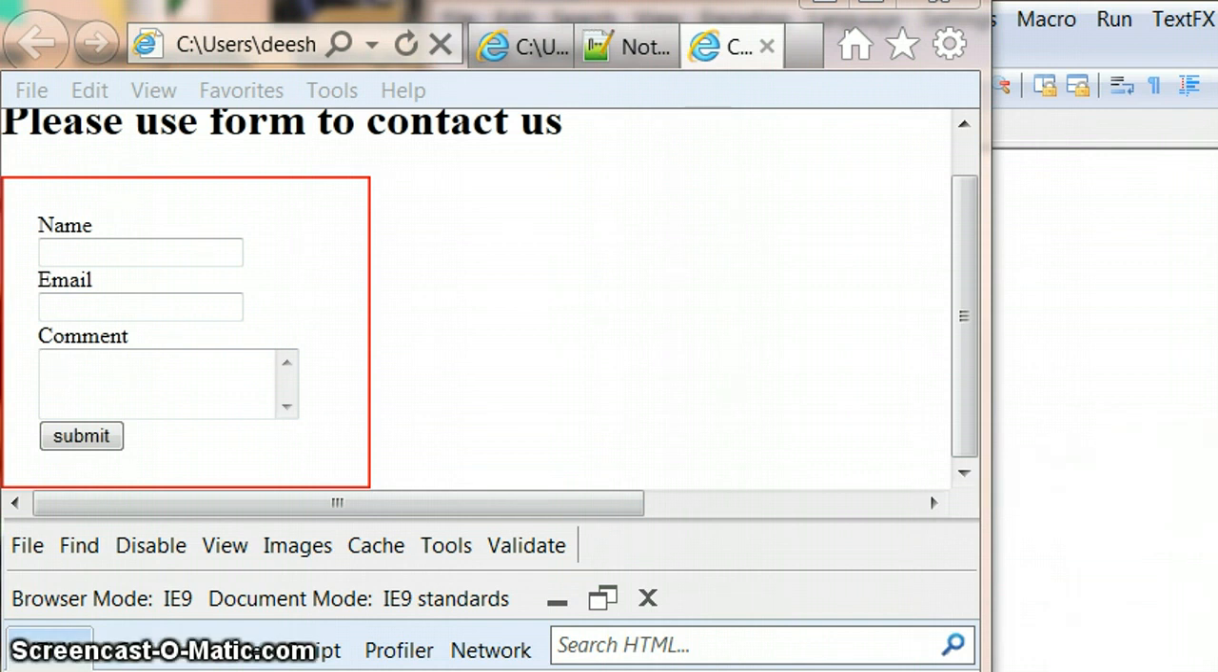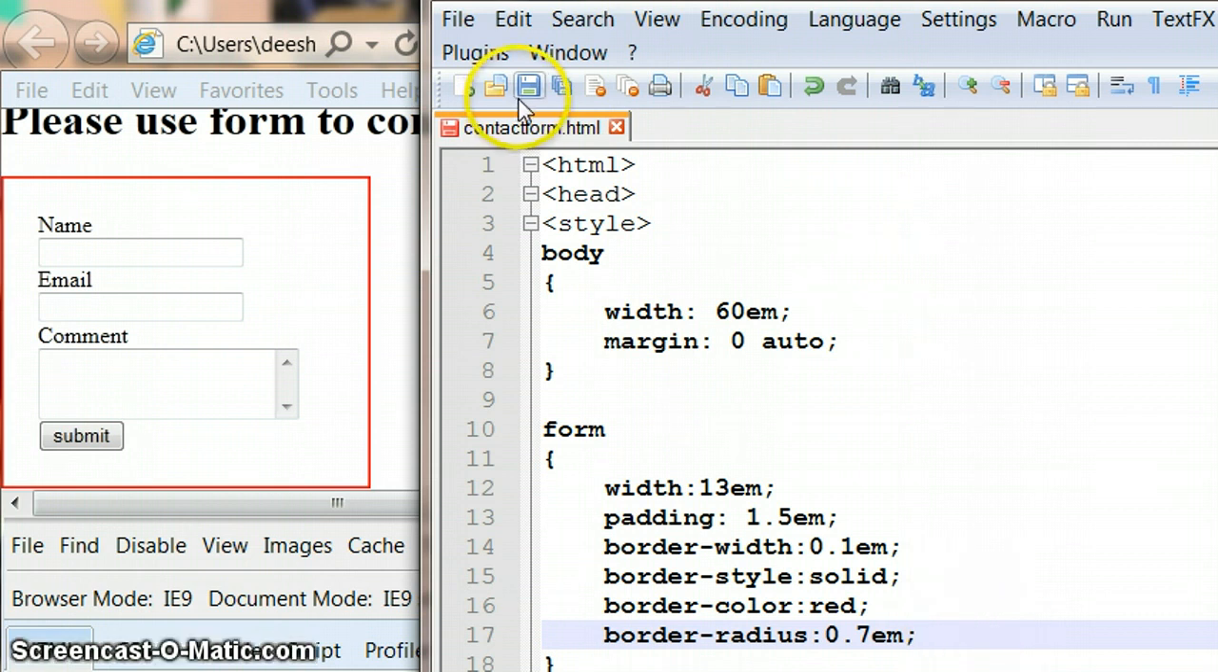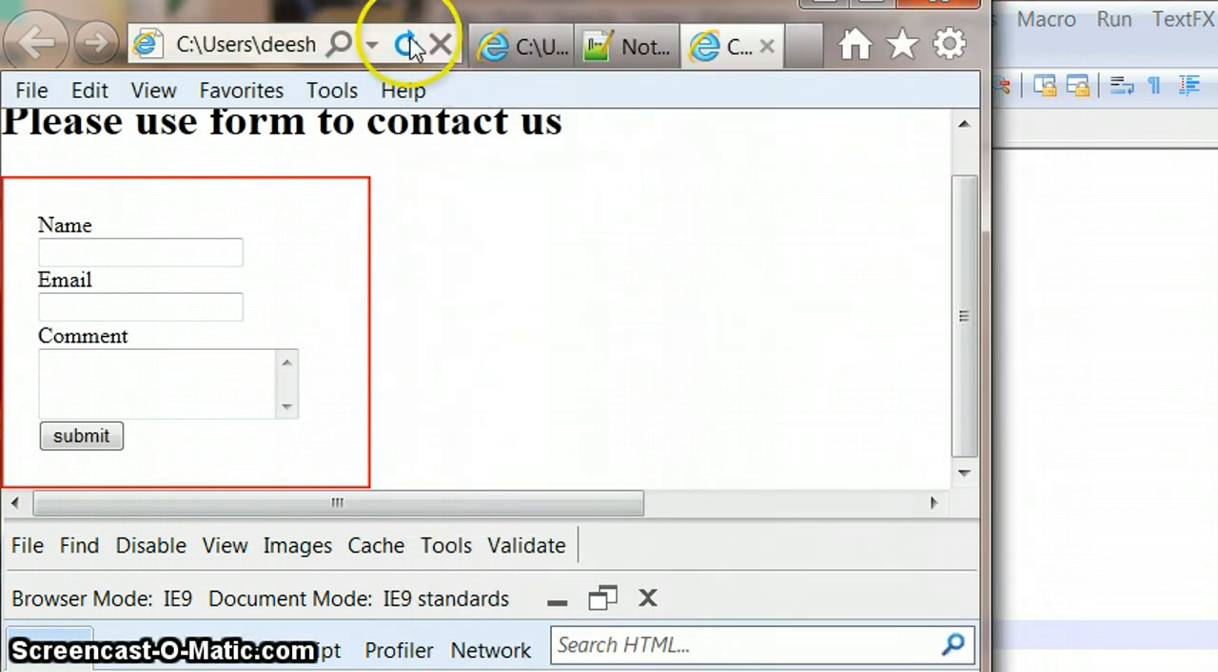And then the last thing we're going to do with our form is I'm just going to make the border round. So for that we need to use border radius. Round, I mean rounded corners, to just make it look a little bit better. And less than 1 pixel's worth of roundness, 0.7em. Again, end it with a semicolon, save this, and we've got a nice rounded border.